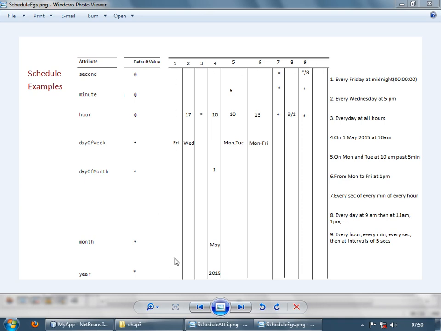Now let's see the first example. When we just mention Friday, it means that it just substitutes the default values for whatever you don't specify. So this means that on every Friday at 0:00:00, that means 12 at midnight, every day, every year, every month, the timer gets executed or the timer runs.